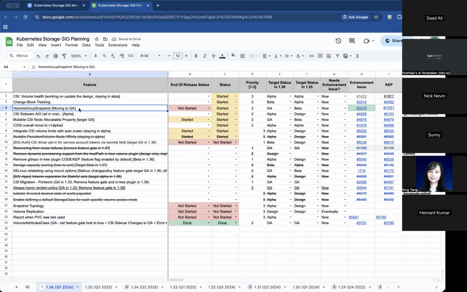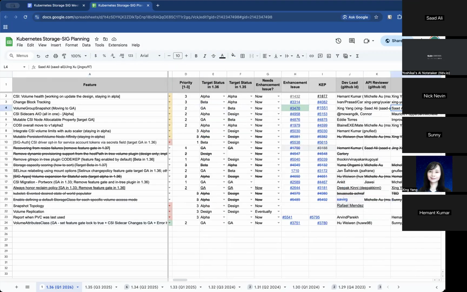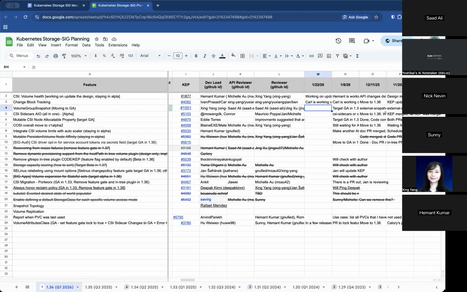Cool. Next up, we have volume group snapshot moving to GA from beta. Any updates on this one? Yeah, I updated the cap and submitted a PR for that. We are also working on adding E2E tests and unit tests. Cool. Thank you.